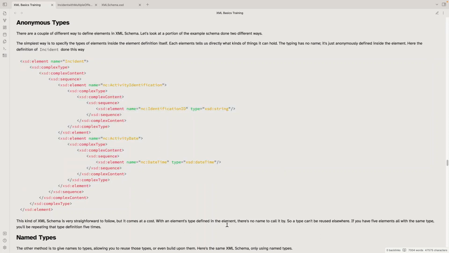When an element's type is defined inside the element, it has no name. So that means it can't be reused anywhere else. So if you have 5 elements all with the same type, you've got to repeat the type definition all 5 times. And anytime you decide to change how those elements work, even if they all work exactly the same way, you've got to go and change the type for each one of them. You're limited in what you can do. You end up having to repeat yourself several times.